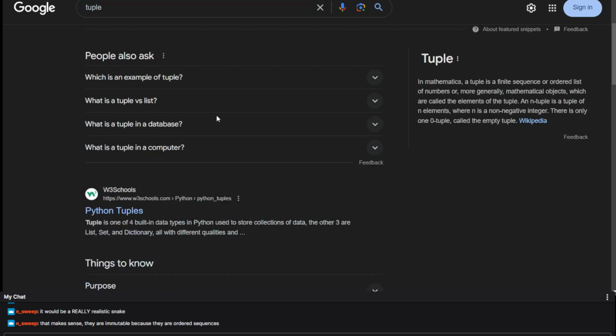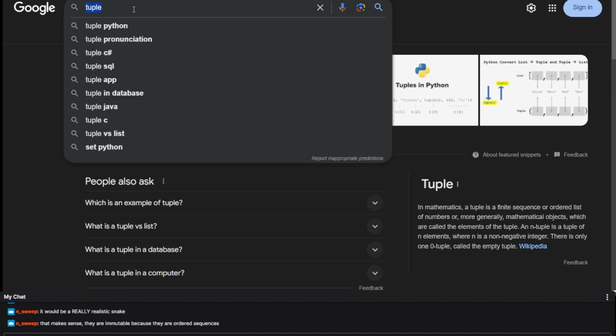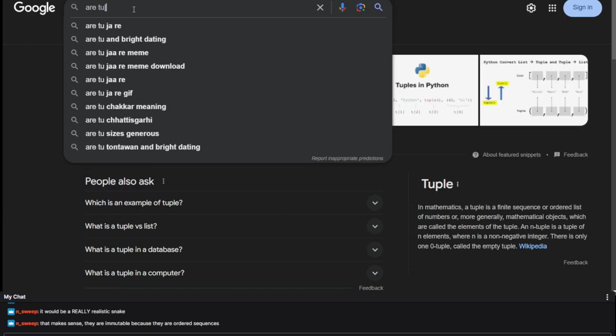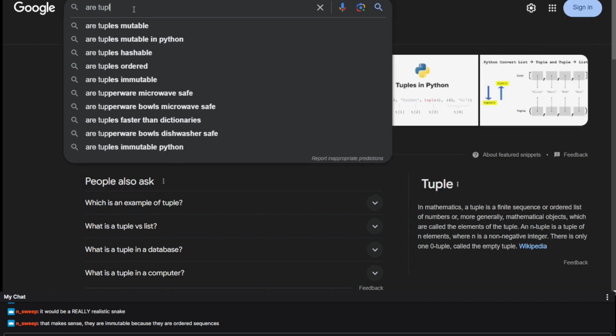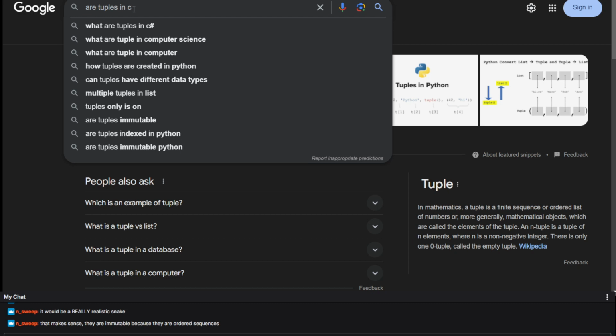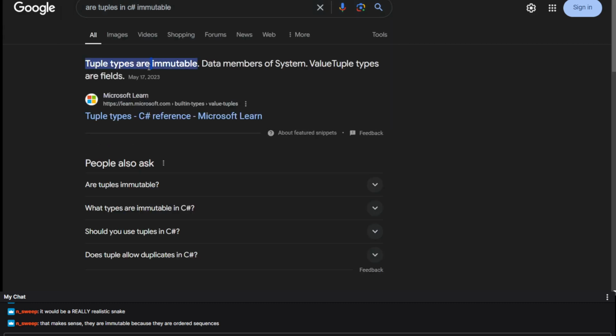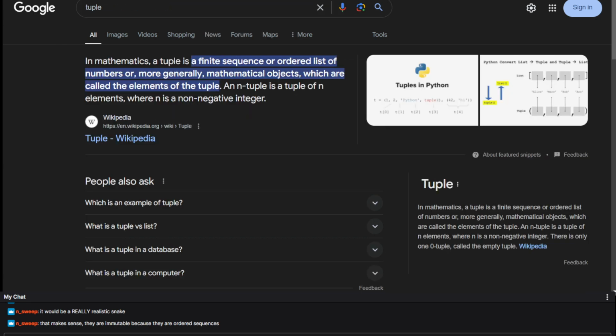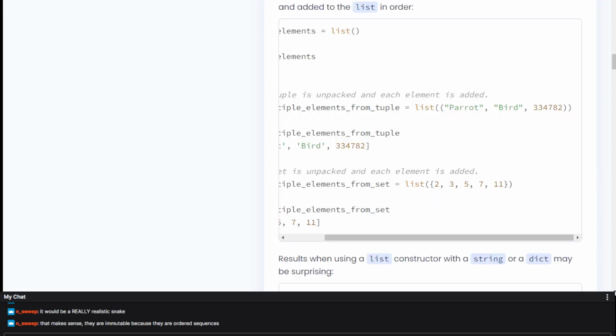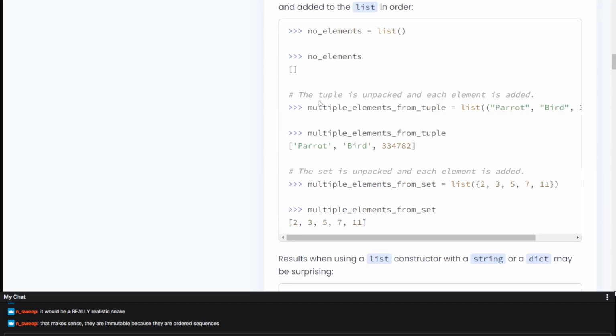That kind of makes me wonder, wouldn't that mean tuples in C# should also be immutable, if that's what it means mathematically? Immutable? Yeah. I guess that's what makes something a tuple. Finite sequence, ordered list. That's good. That's cool. Okay.